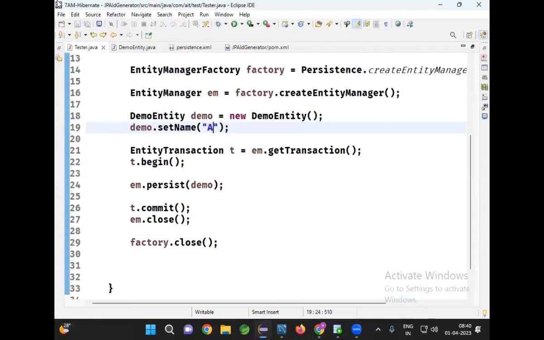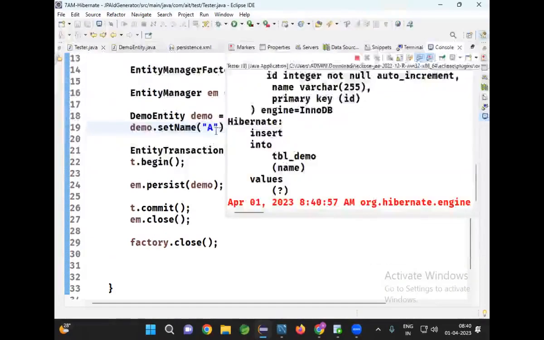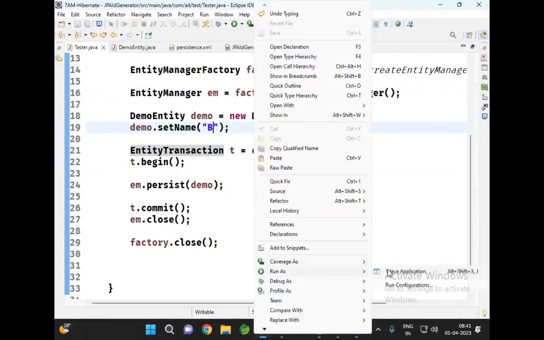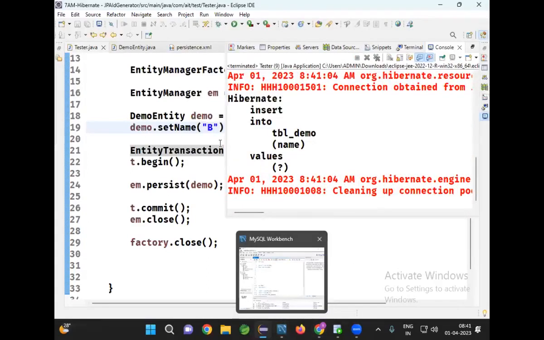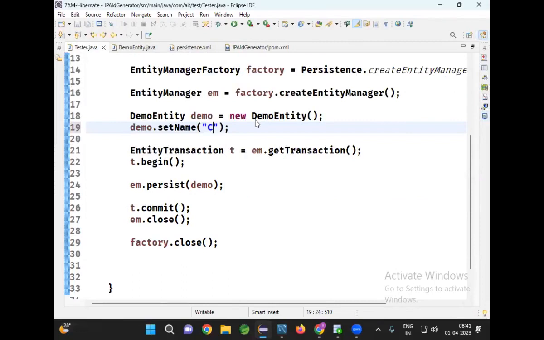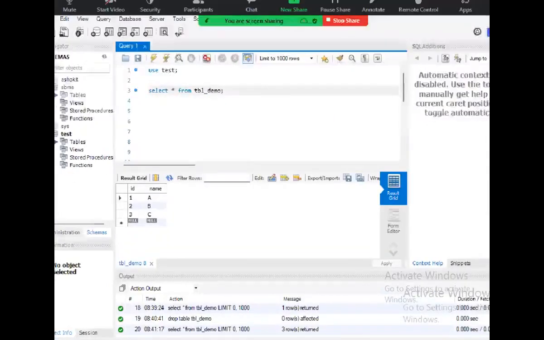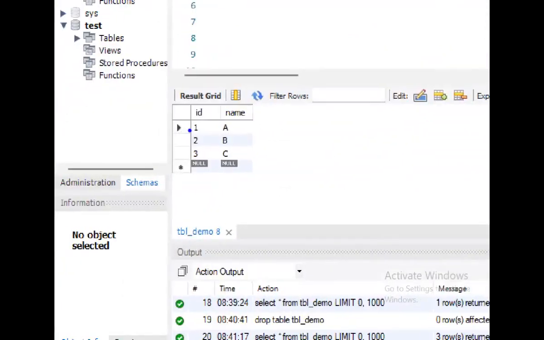Look at this now. Run this. It is done. Next time is B. Now see the records. Next time is C. Now see the record. Select star from TBL underscore demo. Look at this. This is automatically incrementing now.